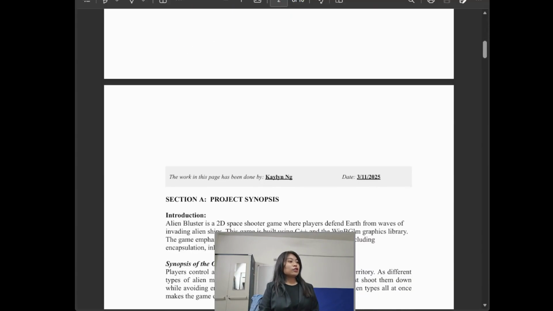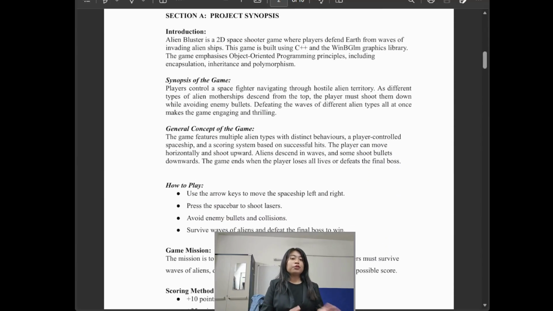Alien Blaster is actually a 2D shooter game built using C++ and the WinBGLM graphic library, where players defend Earth from waves of invading alien ships. The game emphasizes object-oriented programming principles, including encapsulation, inheritance, and polymorphism.